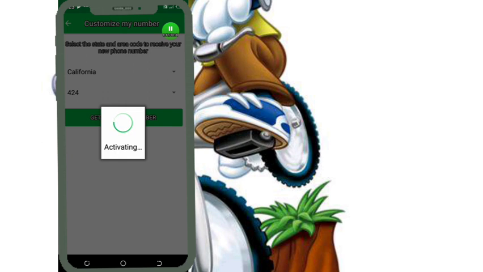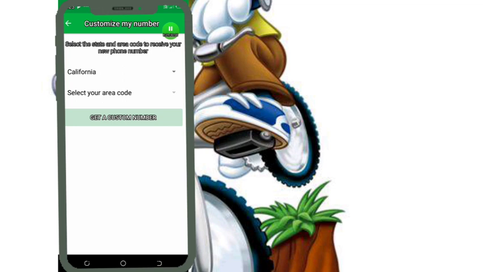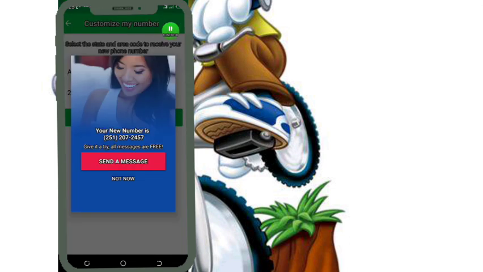So you can see they say activating. So just wait for it. Oh sorry, my network is very bad, so I have to try again. Let me just try again real quick. Okay, so it seems like the first one was not coming, so I have to change my location, the state, and the number. So you can see that your new number is, so that's my new number.